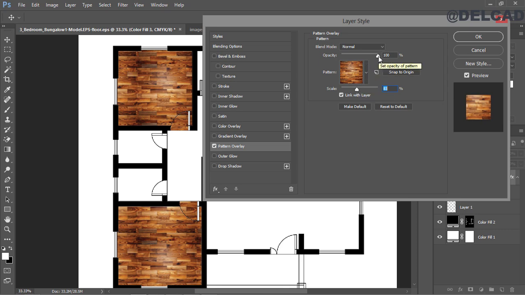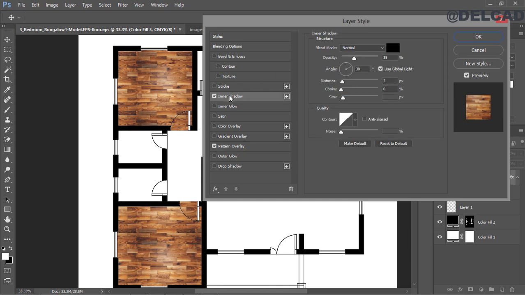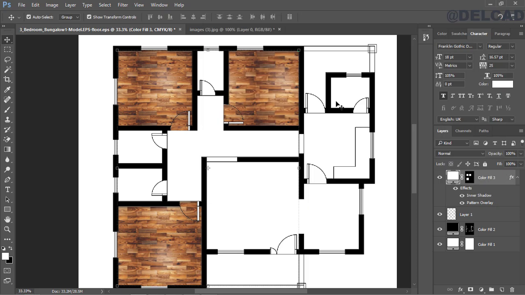We can as well play with the opacity, or something like this should look better. And then we're going to drop inner shadow to make this photorealistic. So we drop inner shadow on this. We can make some adjustments, increase the distance, increase the size, and maybe change the angle to let's say 90, and then this should look good like this.